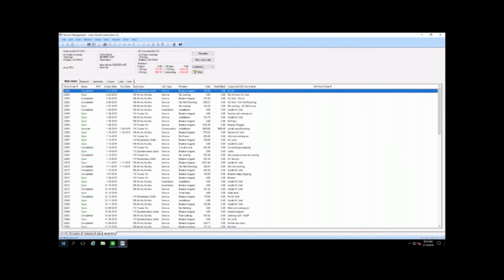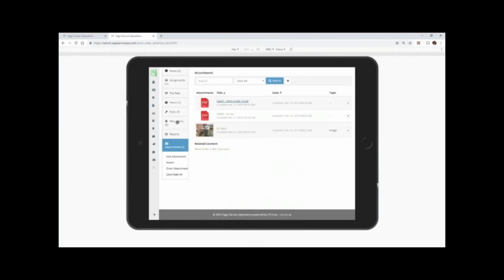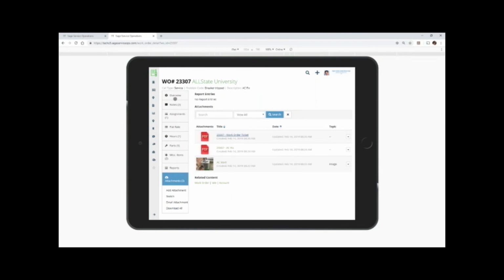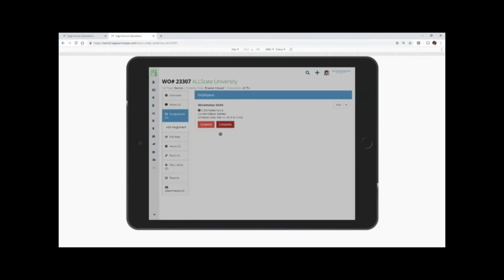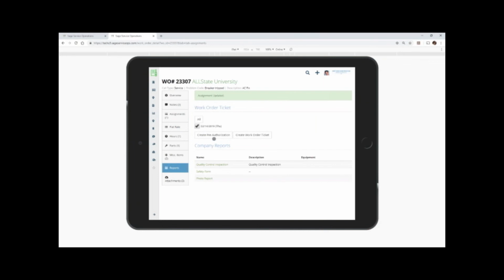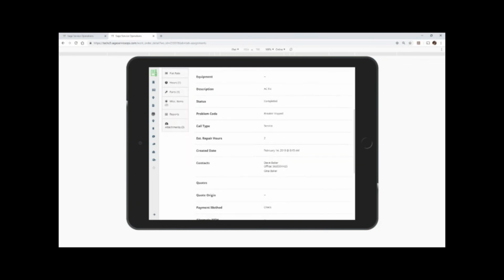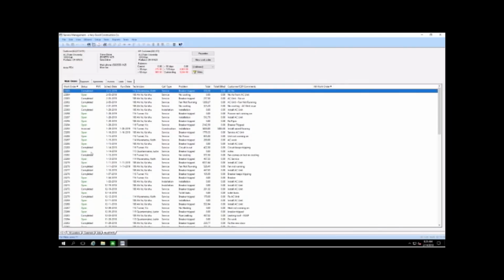So, actually I didn't submit that work order, so let me go ahead and do that. Jumping back here. I'll go ahead and put in my assignments, say completed, and update. There it goes. Now the report should show completed, and the work order should show completed as well. So we'll go ahead and jump back into my Sage 300 CRE, and go ahead and refresh this.